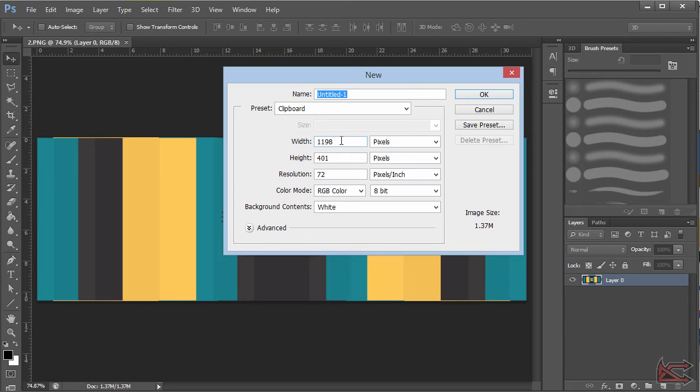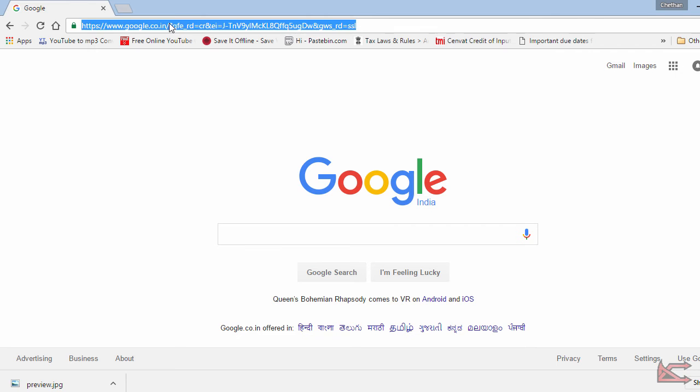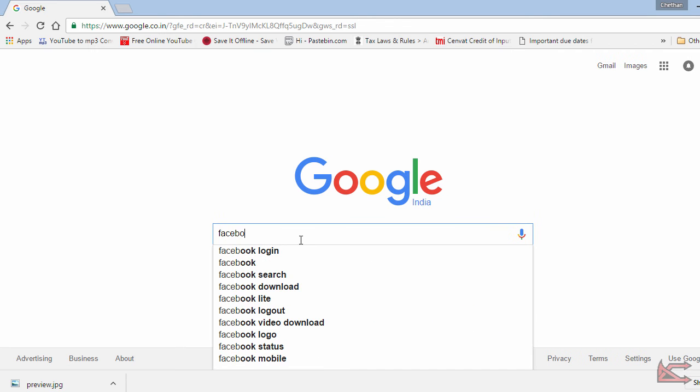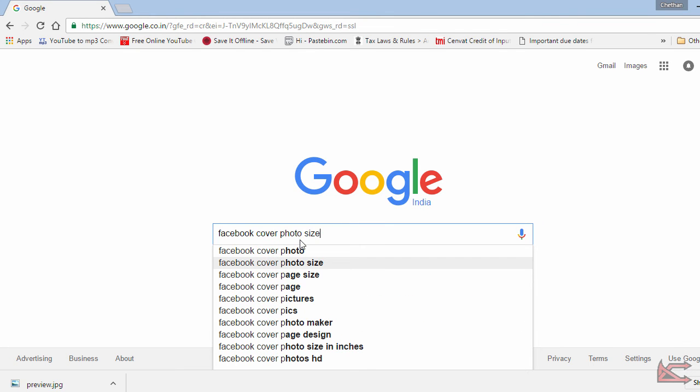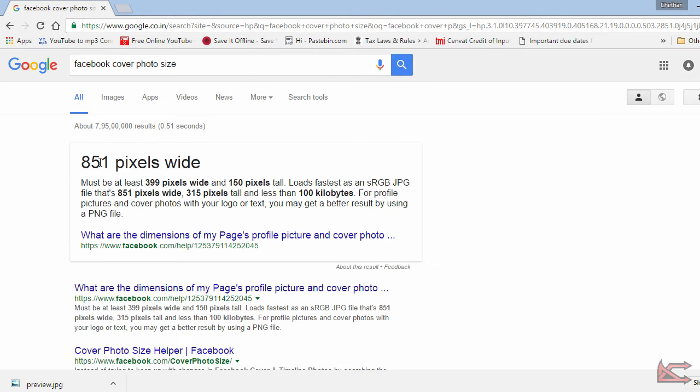If you're making logos, I would suggest using 1000 by 1000. If you're making Twitter, which I am going to be making, it's going to be 1500 by 500. That is the dimensions for Twitter. For Facebook, let's check it out. Let's go to Chrome and just type in Facebook cover page photo size. And you can see here it says 851 by 305 pixels, so that's what you want.